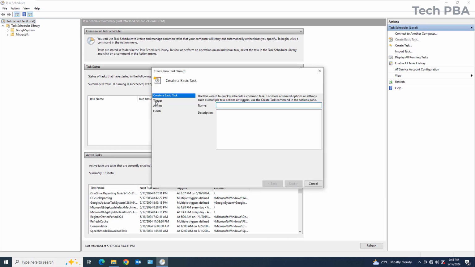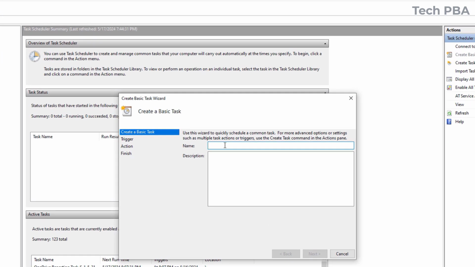Once you click that, that window will pop up, and then you can give the task a name. I'll call it shutdown, because this is going to be a task for shutting down this PC. I'll give it a description that this task shuts down this PC. Once I have that typed, I'll click the next button to go forward.